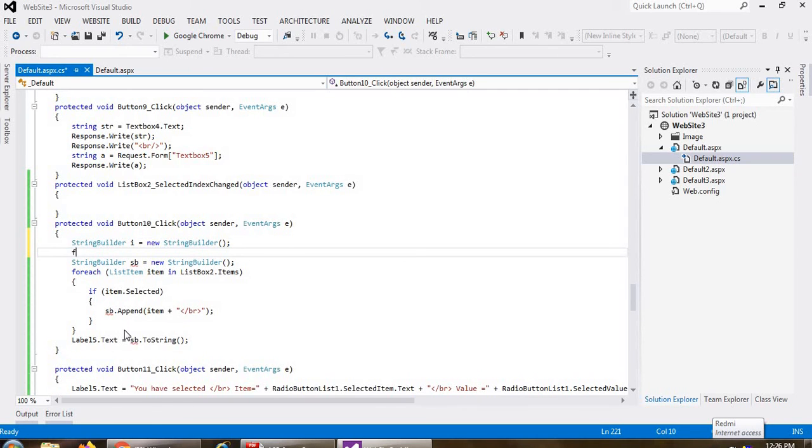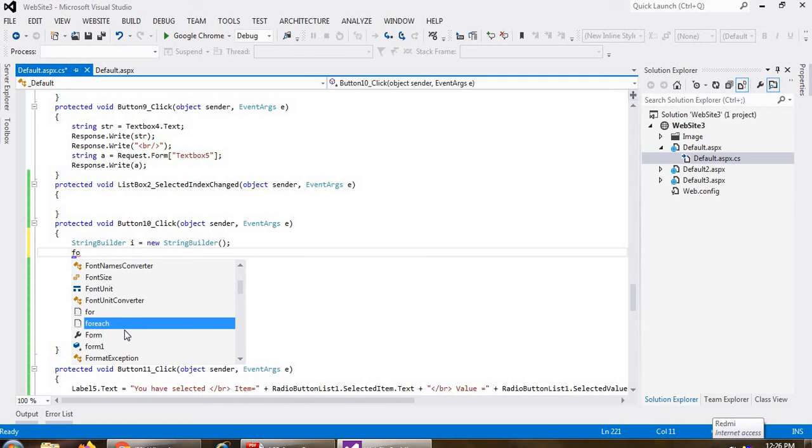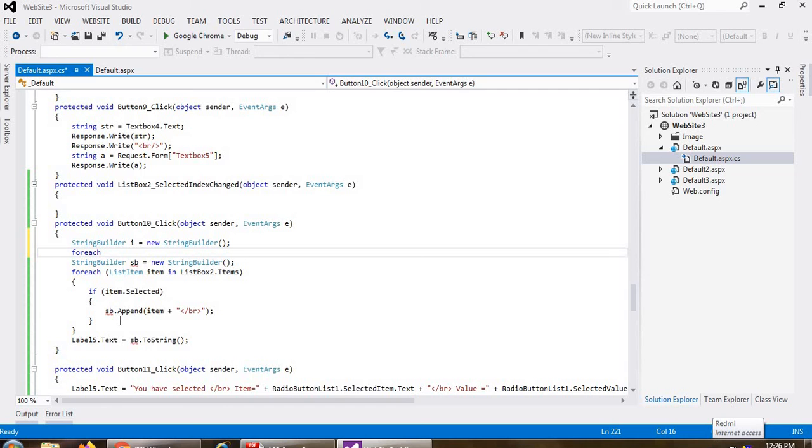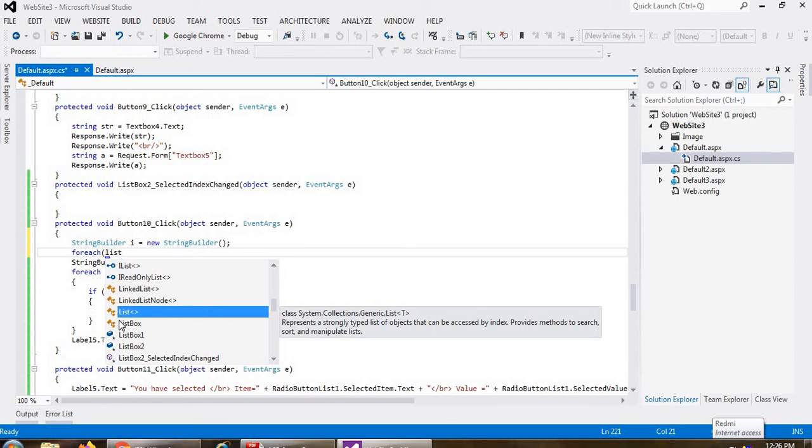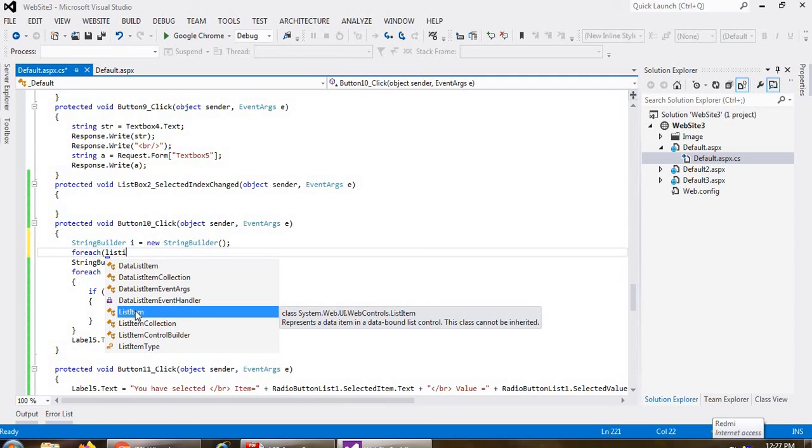And if I want to use a loop, then foreach is already there. If I write FO from the keyboard, it automatically displays foreach. Then bracket, the ListItem class is already there. ListItem, yeah, this is your class.